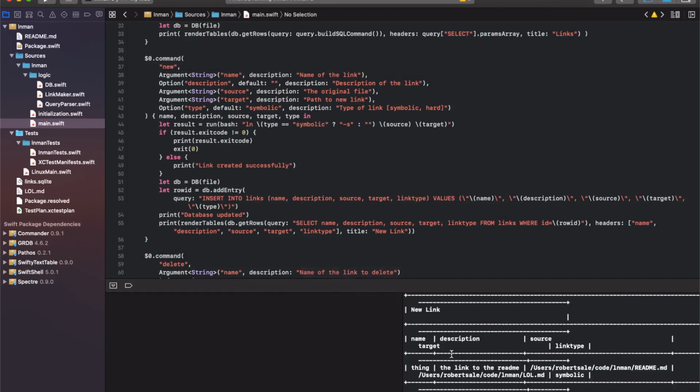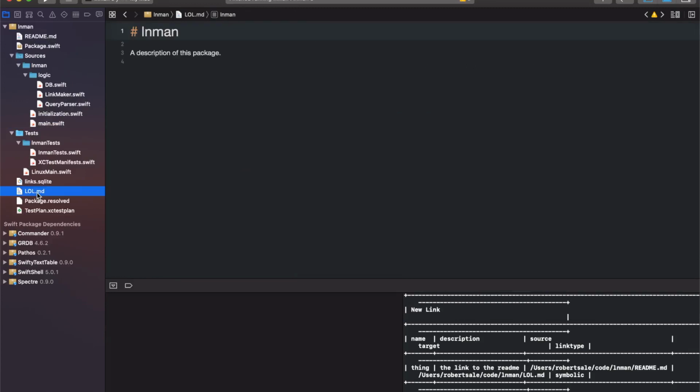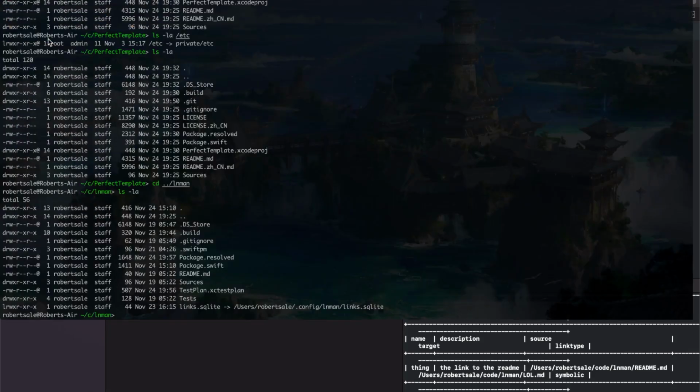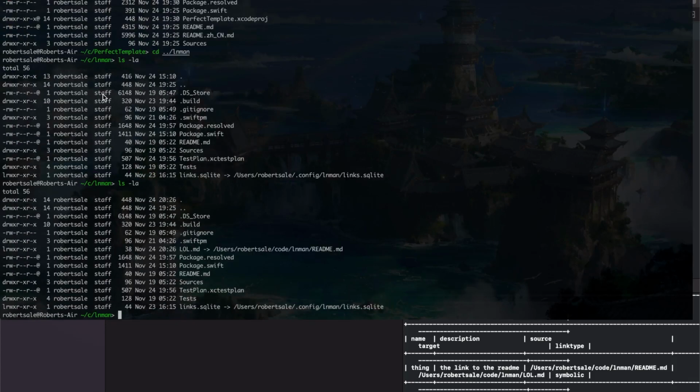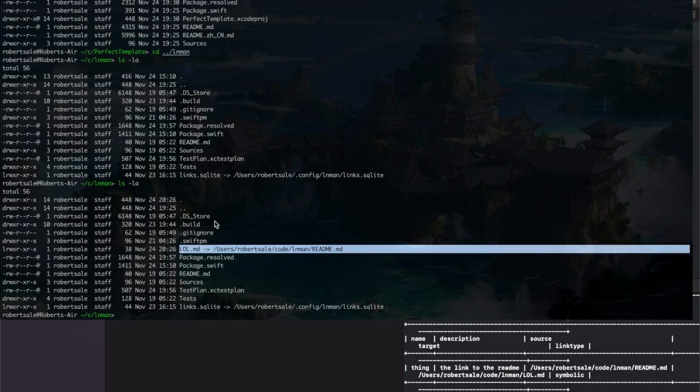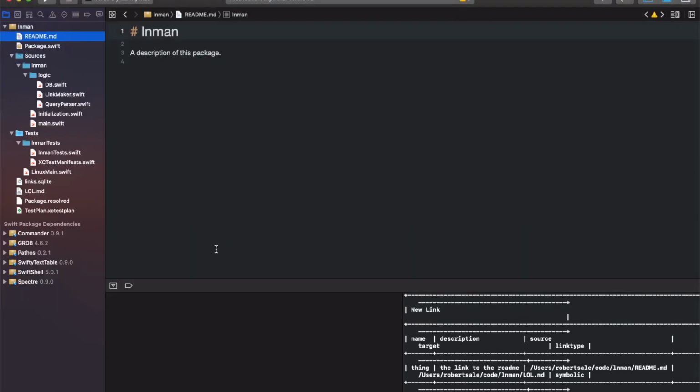Oh, look at that. It created the link. Okay, and you see it. It's actually right here. Now if I go here, it's a description of this package. It's the exact same thing. You can actually see it right here. See how it says lol.md and it points to readme.md. So it creates the link. And of course I can remove the link. Now you can see why this is useful.